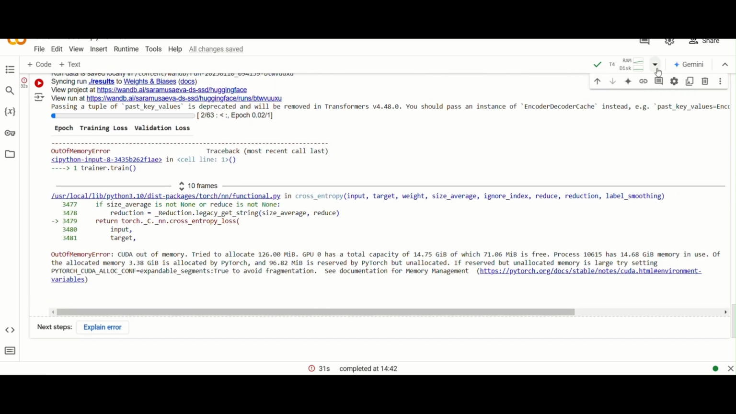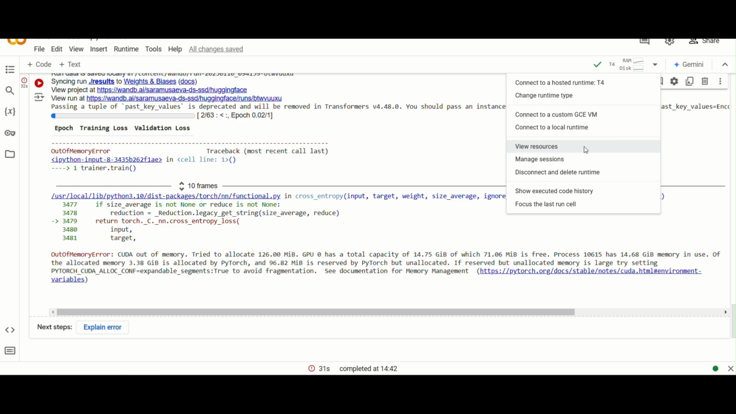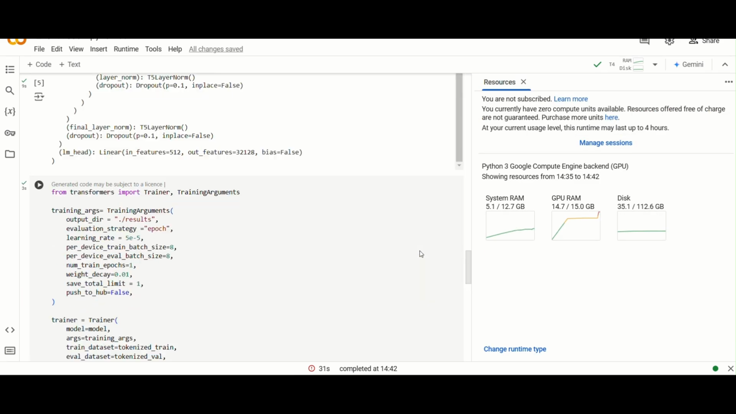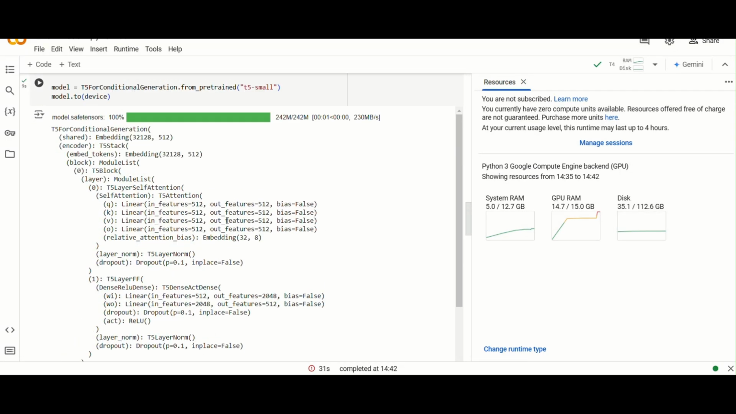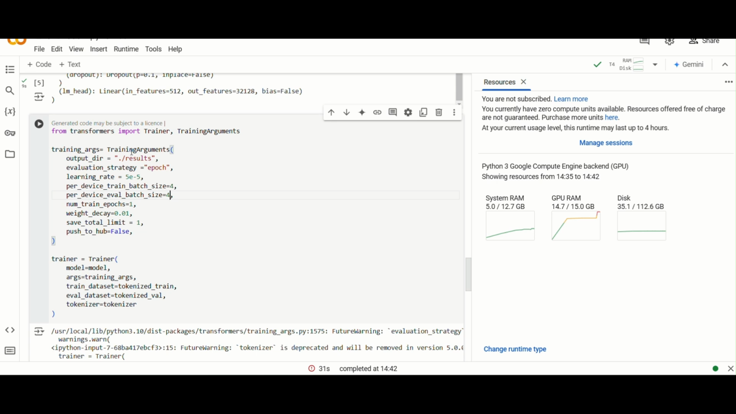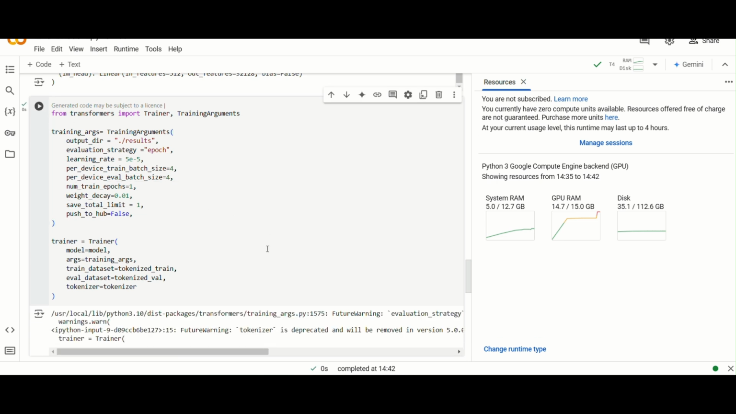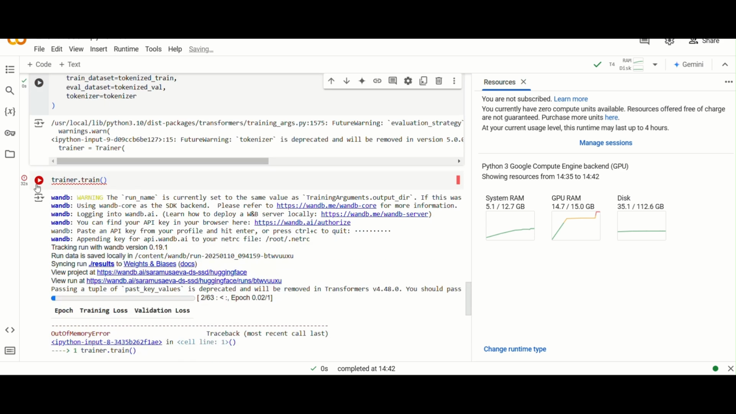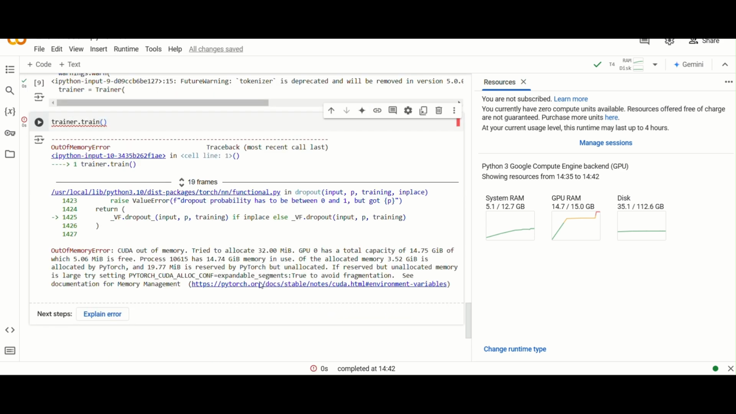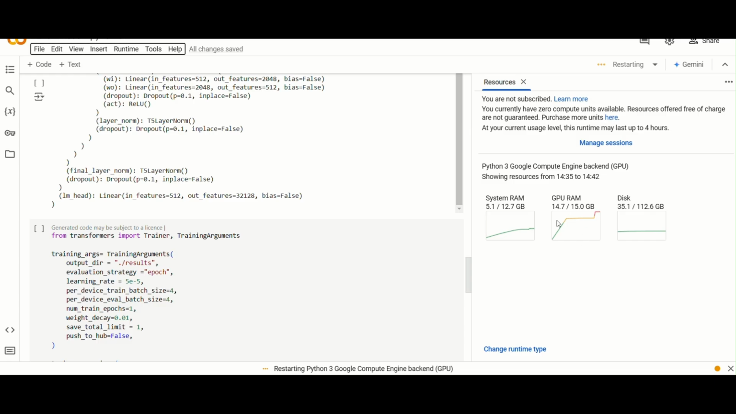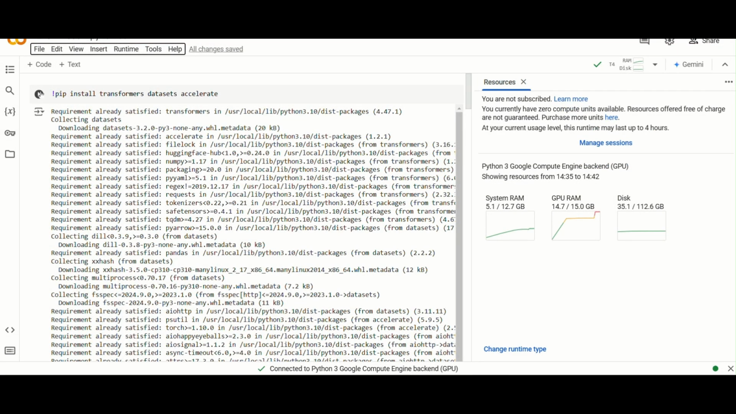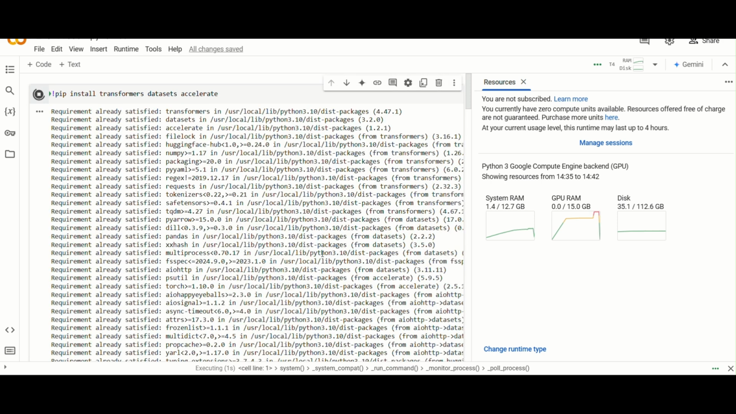So CUDA is out of memory. This is a common problem that we may face, especially when using the GPUs available in the free version of Colab. The first thing we can do is reduce the batch size or reduce the dataset and try again. For this purpose, I will just restart the session to reset the GPU RAM again. It will take a little bit of time, guys.